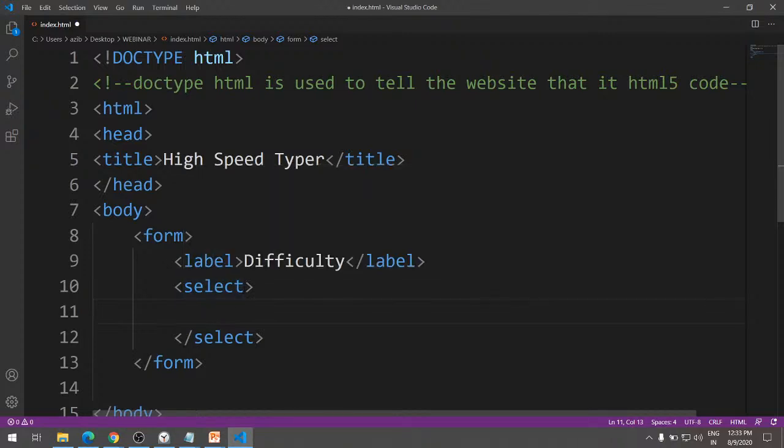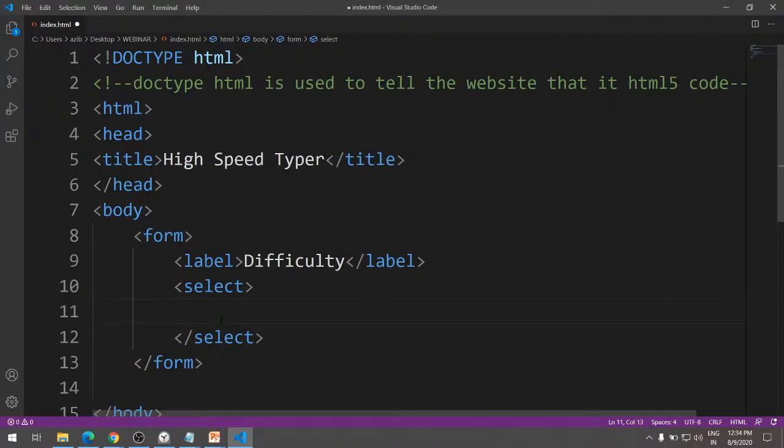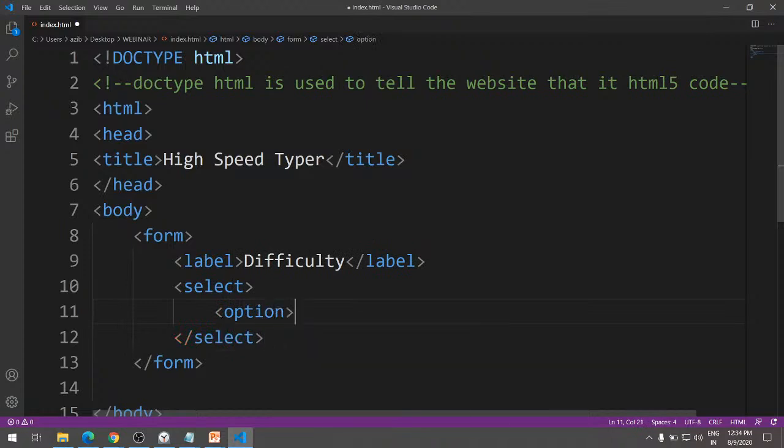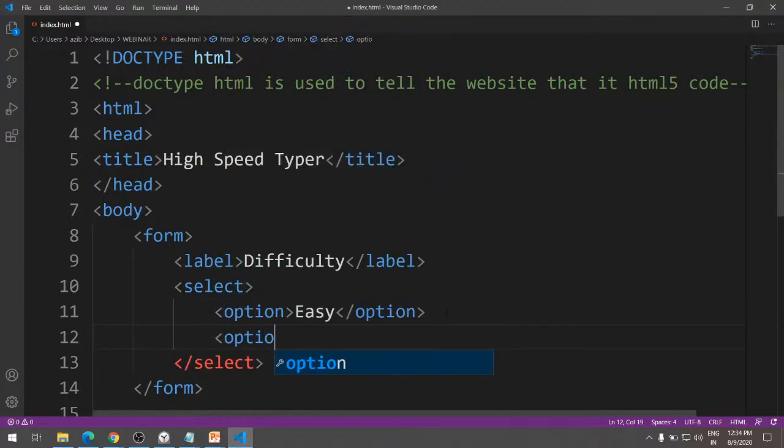In select I don't have to give any name. What do we have in select? If I go here, we have 3 options. This is called the option tag. I'm going to switch back and create 3 options. The name of the first option is easy. I'm going to hit enter and type another option, and I'm going to make this medium.